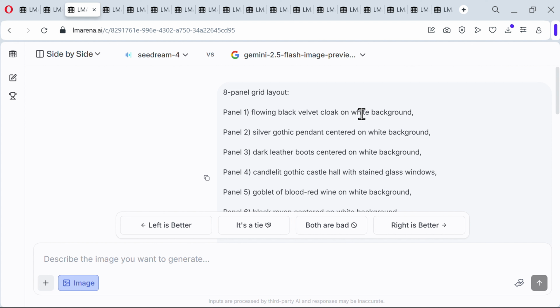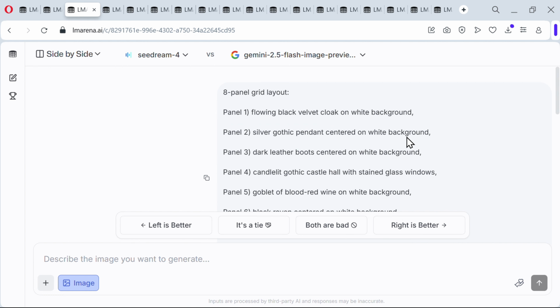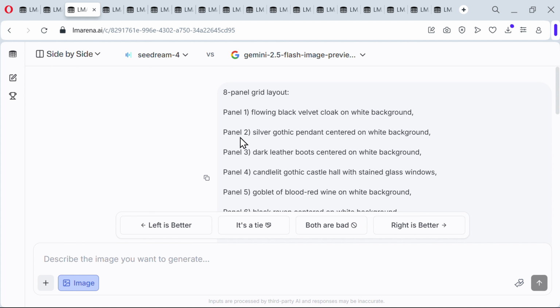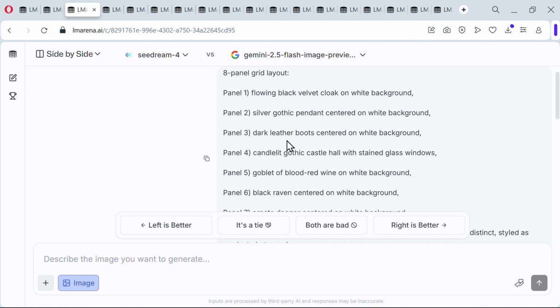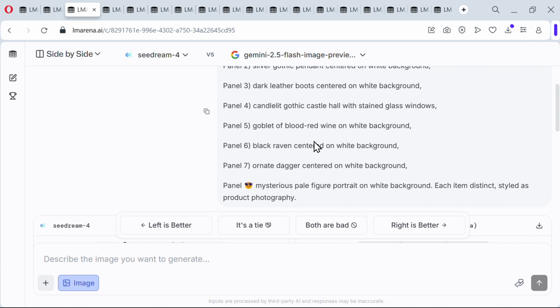Then interesting image generation prompt, which could actually, to be fair, be used for the Imagen 4.0 and not just Gemini 2.5, but by my experience they work the same almost. So prompt was 8-panel grid layout, panel 1, flowing black velvet cloak on a white background, panel 2, silver gothic pendant, then panel 3, panel 4, and each panel I described what should be there. Panel 8, mysterious pale figure, so it should create 8-panel image.